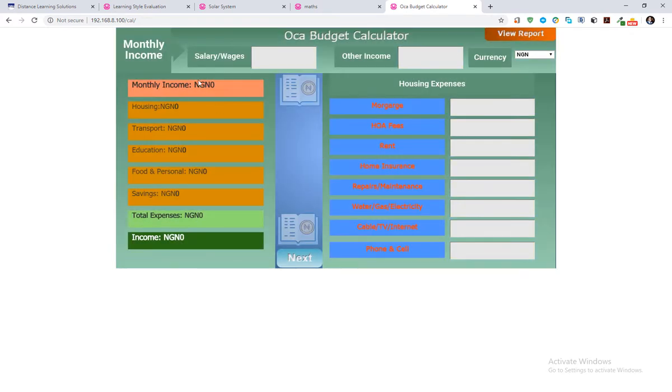Now if I click on start, you can see it has opened the content for me, so you can do your monthly budget here. Let me quickly show you how this thing works. Monthly income, that is salary, wages, you can enter it here, and other income, you can enter it here. You can change the currency. Here I'm using Naira, you can change it to dollars. You can see everything updated to dollars. If I change it to euro, you can see it, and moreover to British pound, everything changes. But here I'm using Naira.